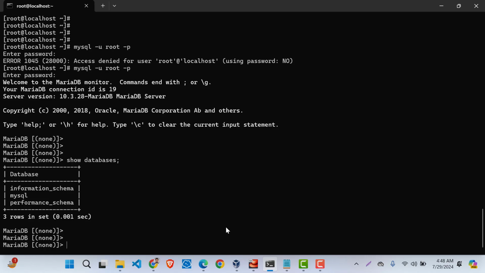Next time we will create tables, migrate data, insert data, and restore data.